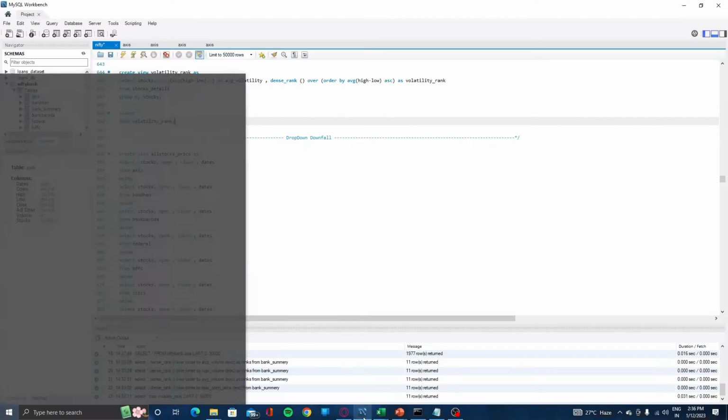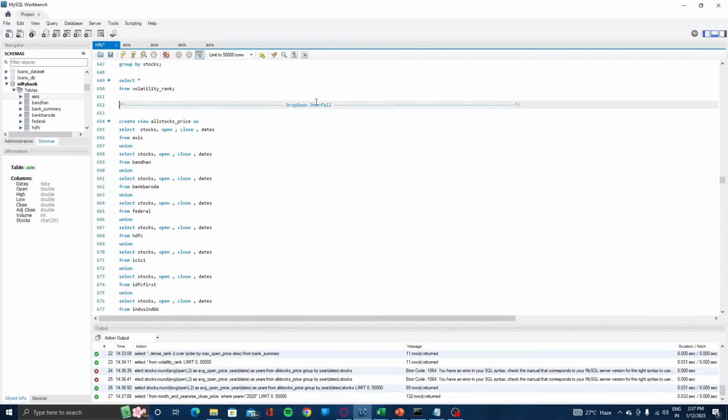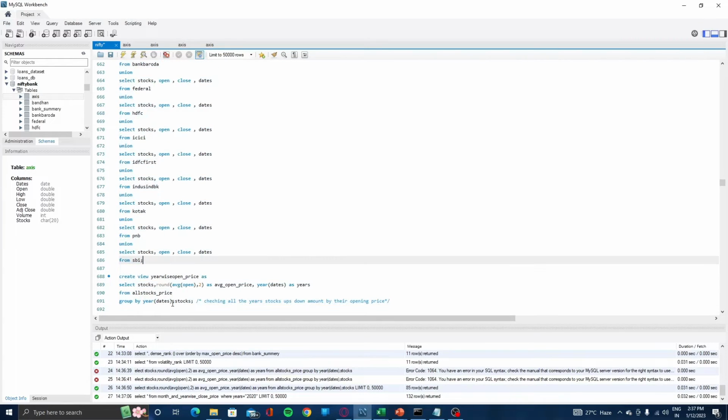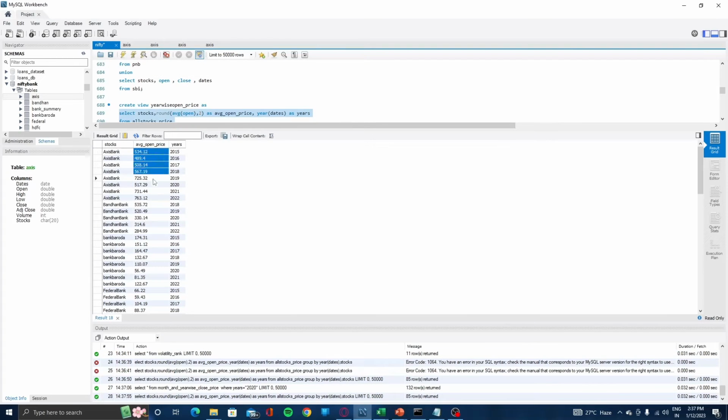So how can I find that? Let's go back into the workbench. I'll create another view of all stocks' prices where I use the stocks' open, close, and date attributes and union all the 11 data sets, where I can find the open price data of every year, from 2015 to 2022, for every bank, Axis Bank, Bandhan Bank, everything.